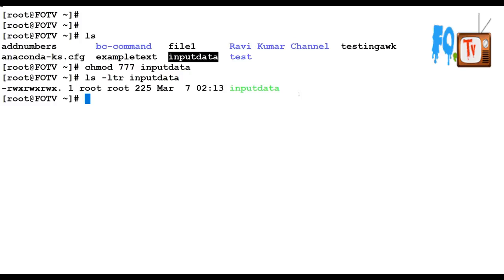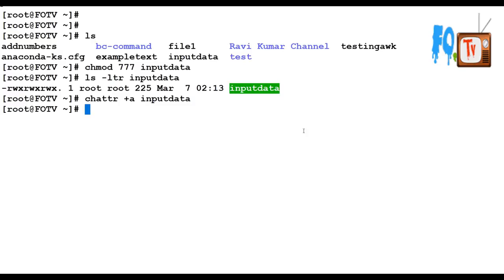Okay, read, write and execute, all the permissions are there in this file. What I'm going to do is apply the append-only attribute, which means data can only be appended to the file, it cannot be deleted. So I'm applying it to this file. The attribute is applied, so you can run lsattr on that file and see that the a attribute is already applied.